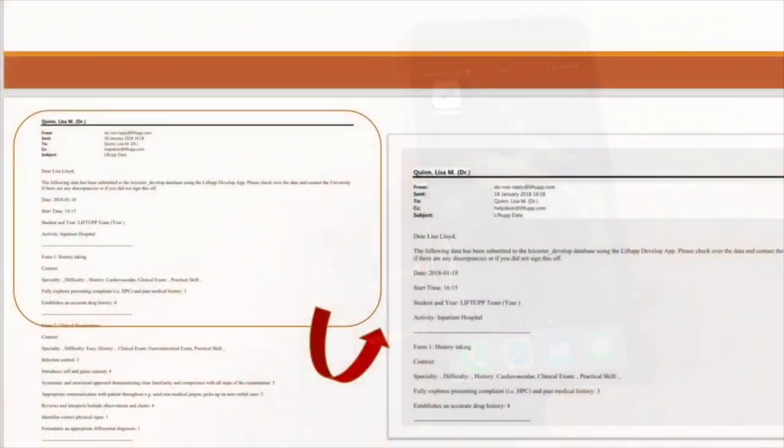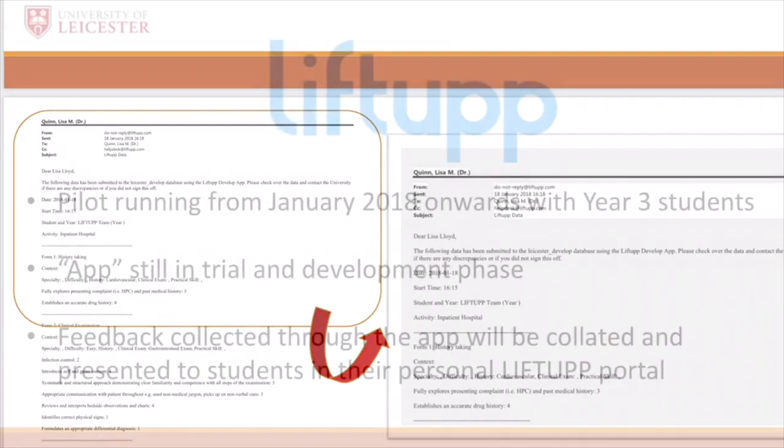An email will be automatically generated to your email address that just details any feedback that you've given to a student and on what date. And that's essentially it.